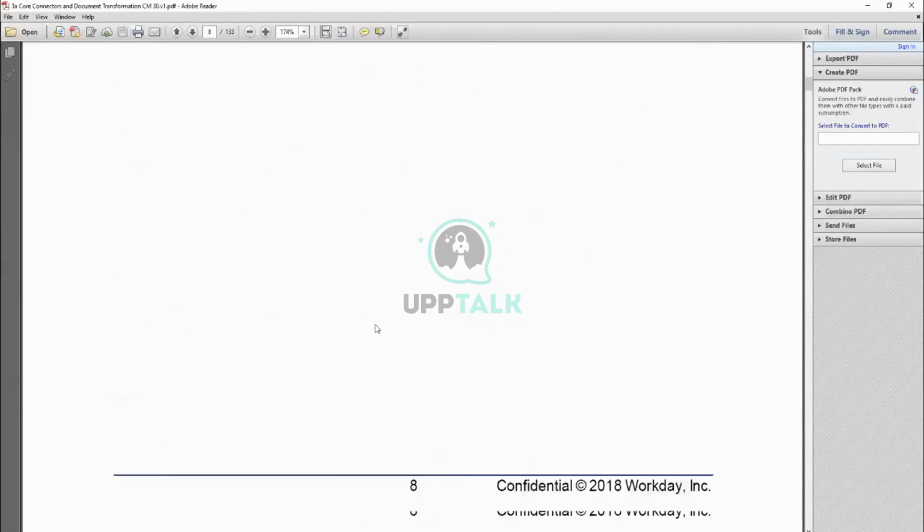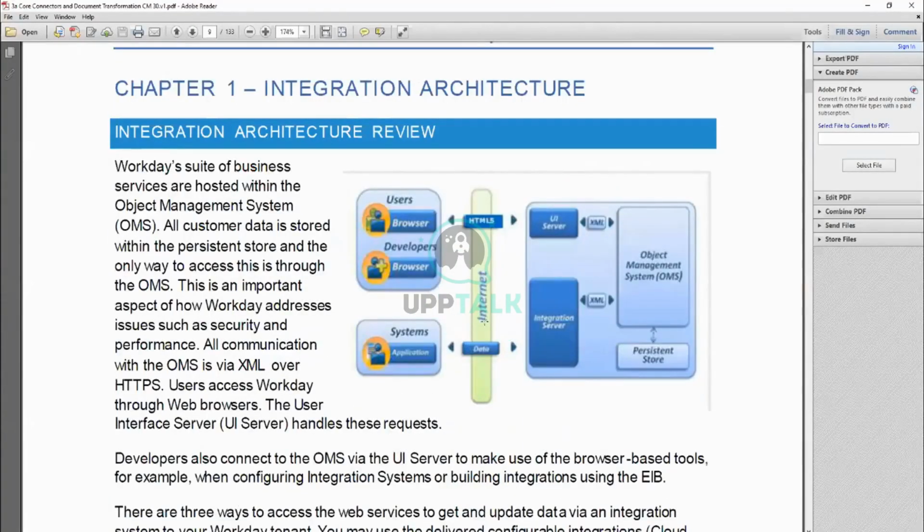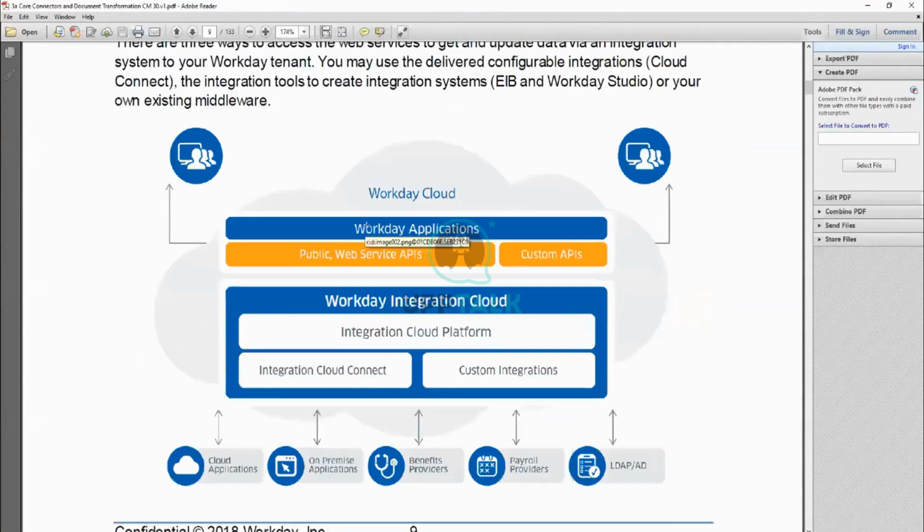What we see here is the architecture. Again, as I told, Workday is an object management system where everything is stored as objects. Then you have this integration server and all that. This is no use. Forget about it. This makes sense. When you see this cloud, here is the Workday cloud. This cloud represents your tenant. In your tenant, you have all your applications, here web services, APIs and all that. Different modules are part of this.